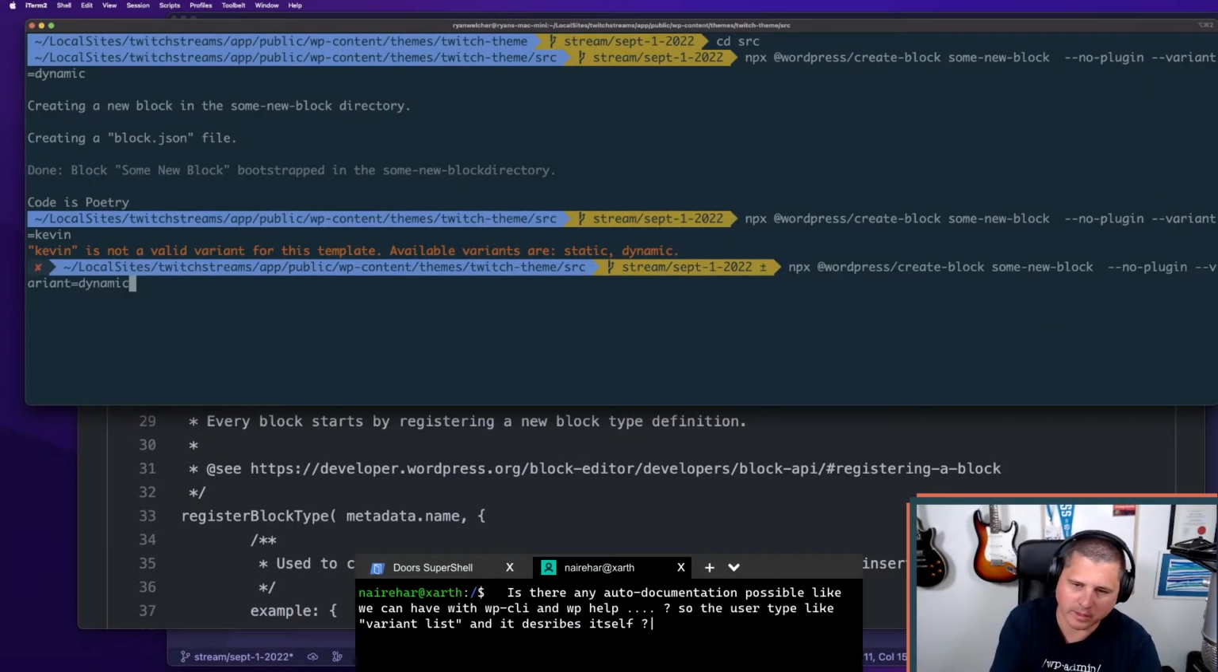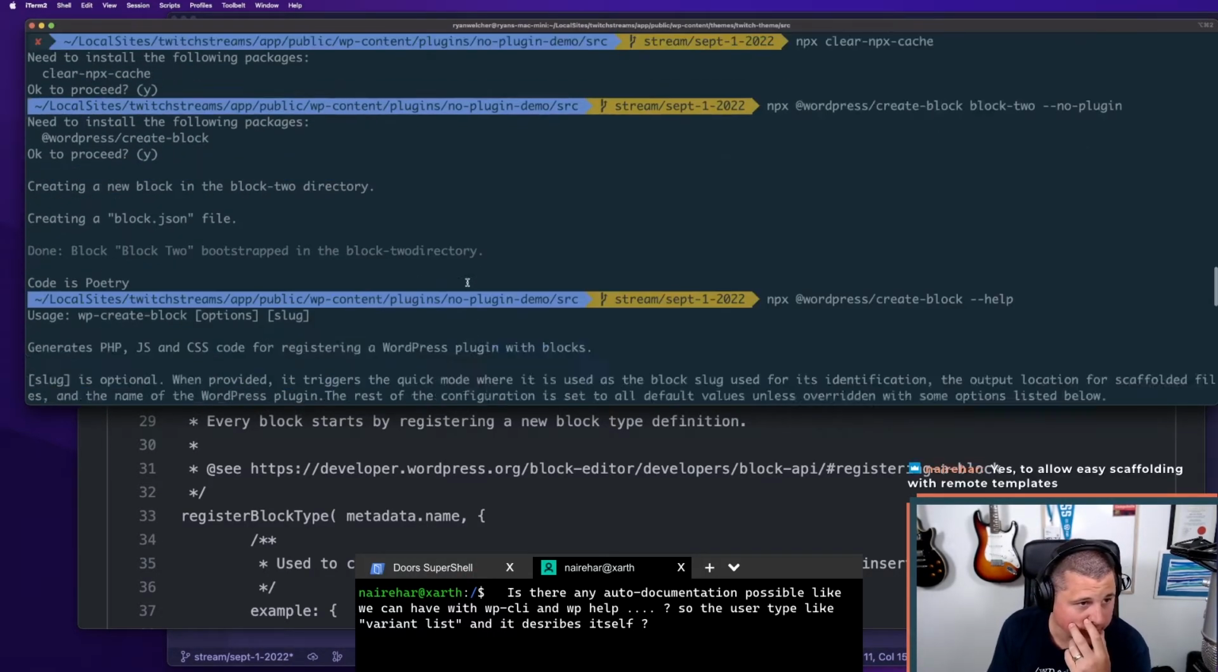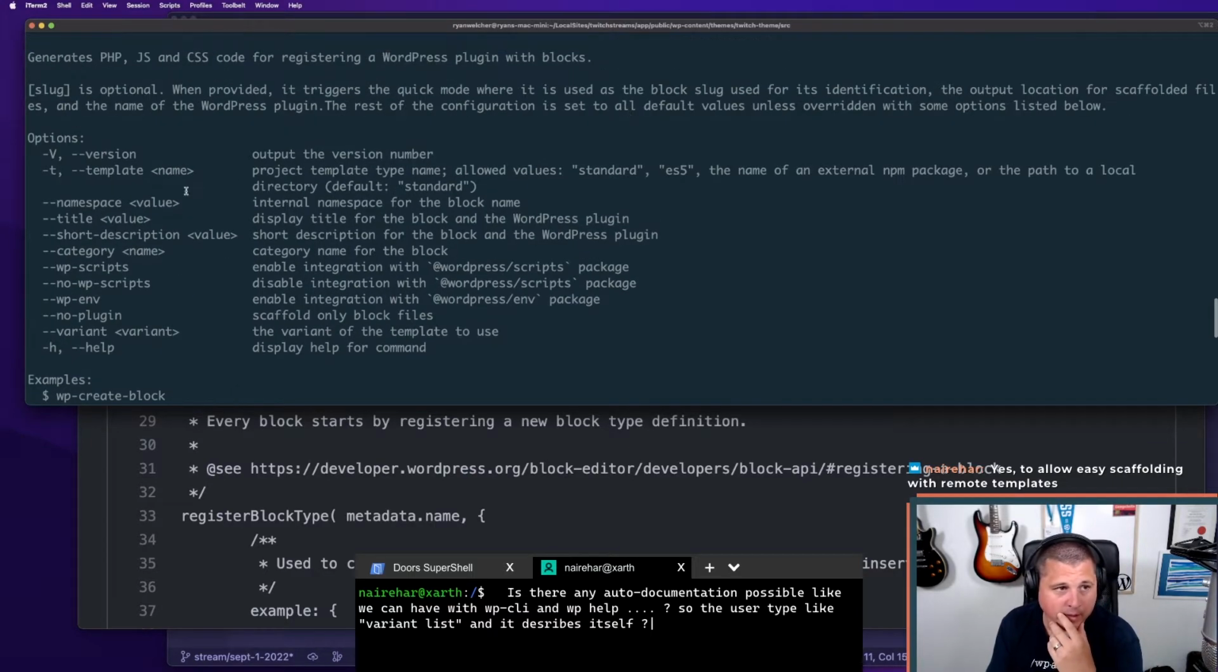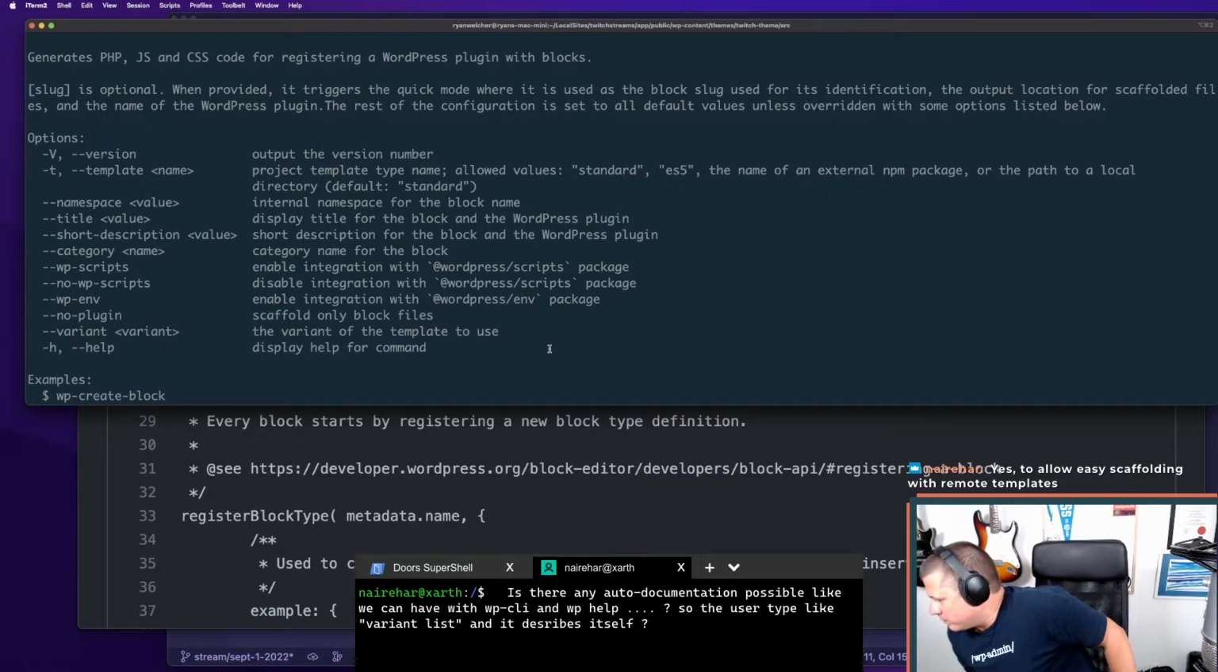You can just do npx. What I need to show you, because I did it up here somewhere, I did a help command somewhere. Yeah. So you can just do that, right? You type help and it gives you all the standard help stuff. Yes, to allow easy scaffolding with remote templates.